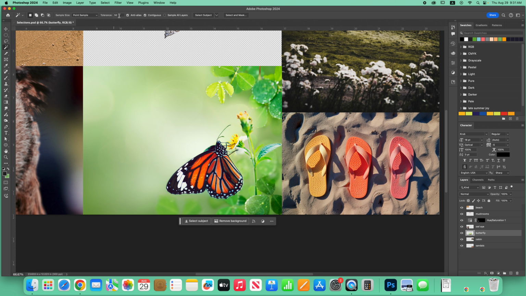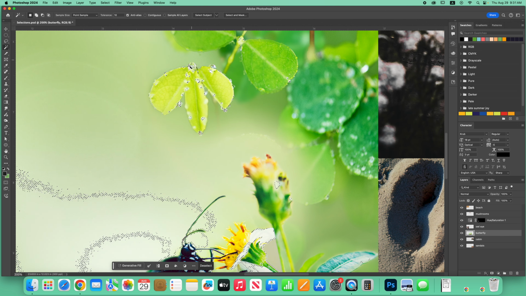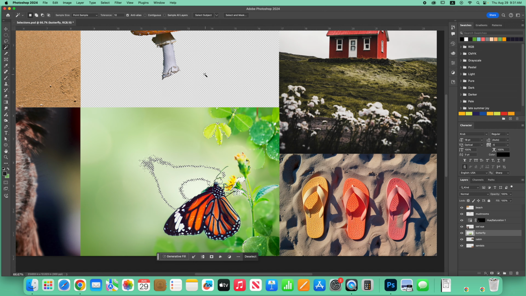And you can set the tolerance here, and you can also change contiguous or non-contiguous. I'll show you the difference between that. So if I choose a tolerance that's kind of low, 10, let's say, and I click some pixels, it's going to select all the pixels that are this color. So it's here, and it's on the flower, and it's the dewdrops, right?